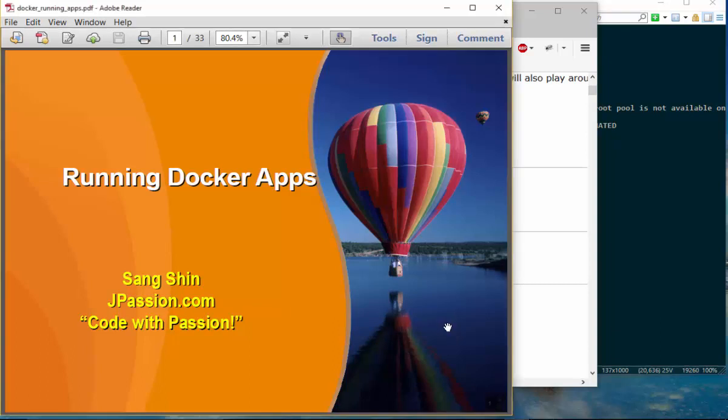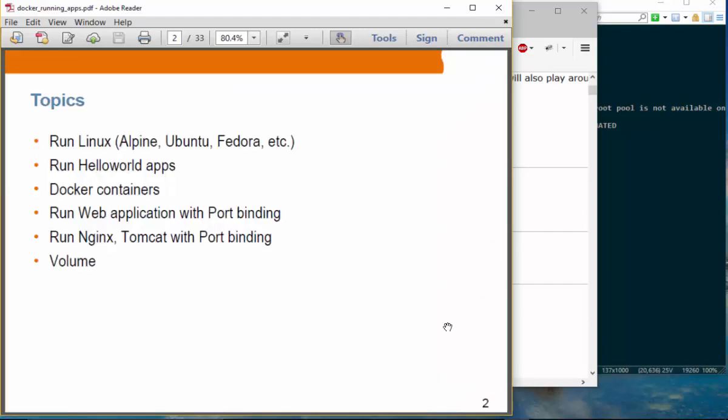All right, so now we are going to actually see how we can run these Docker apps that you have downloaded or pulled. So we're going to try something simple: Linux images, Alpine, Ubuntu, Fedora, and BusyBox and things like that. And then we are going to run Hello World applications that are posted by people. We'll talk about the concept of Docker containers in a bit more detail. And then we are going to actually run a web application.